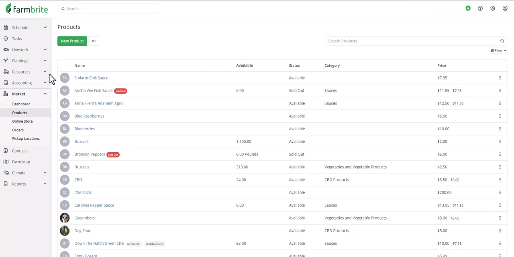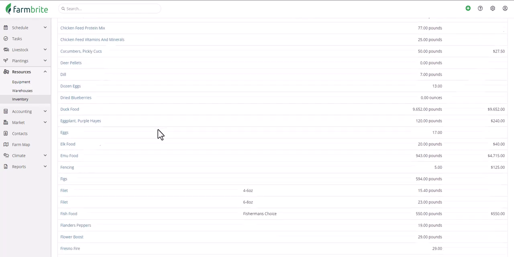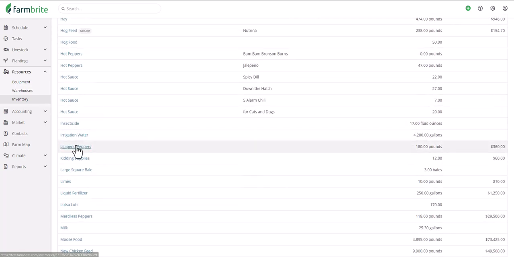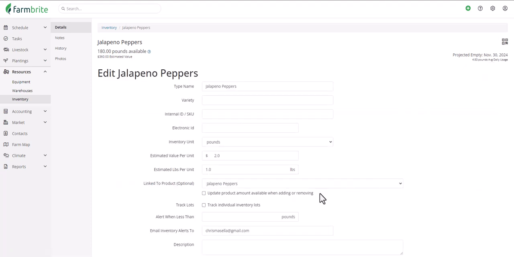So now that you understand how this works, let's go back to the resources and inventory, open up those peppers one more time, and take a look at one additional checkbox that might streamline this process for you. You can select to update product amount available when adding or removing, to have that box checked by default when you are adding or removing from this particular item. This could help if the situations that we outlined at the beginning of this video are never applicable to this item, and that the additions and removals should always be included in the product quantity available for online sales.